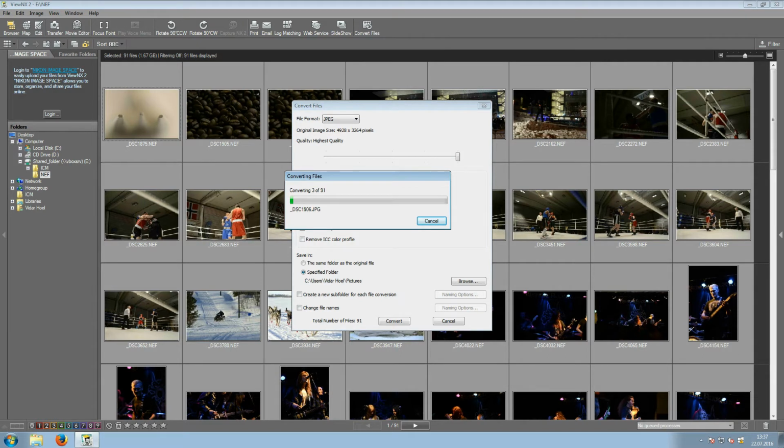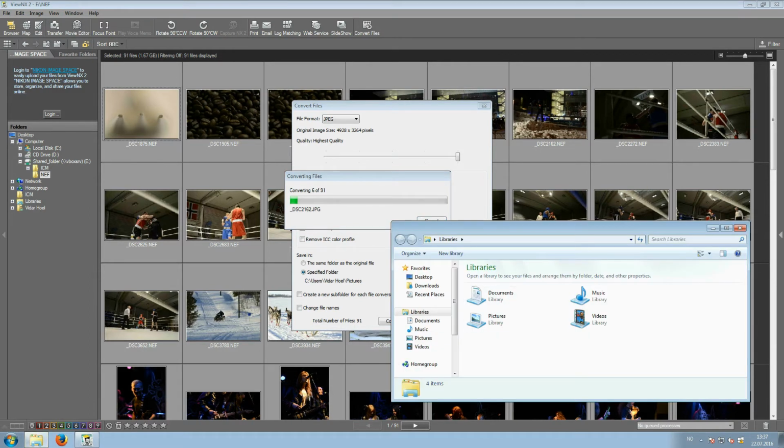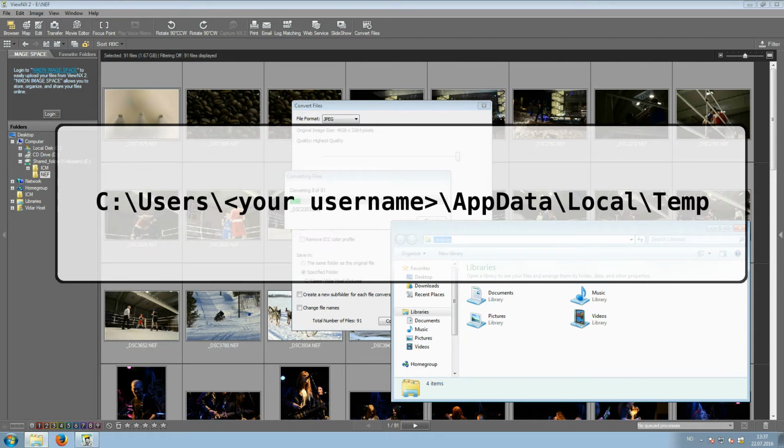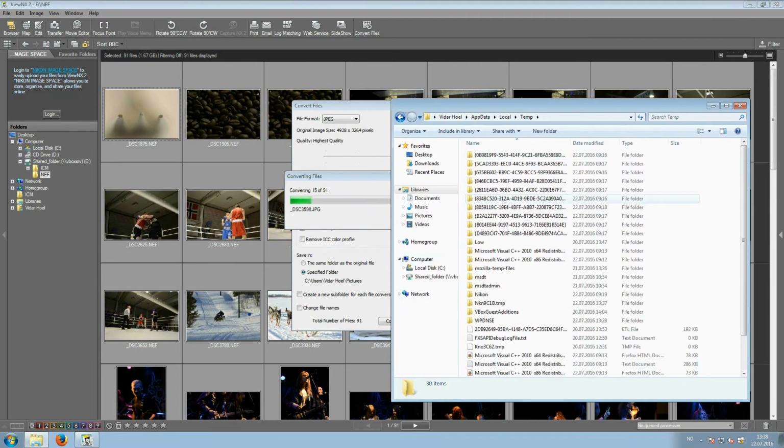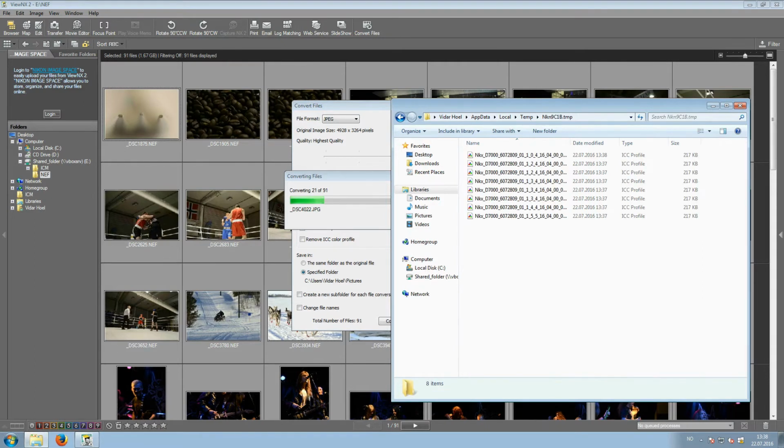We're not really interested in those JPEG files, but we are interested in the profiles ViewNX is creating in this process. To locate those profiles, open the File Explorer and type in the path you now see on the screen. In that folder you'll see different types of both files and other folders. We're interested in the folder named NKN, some numbers, some letters and .tmp. Open that folder and you'll see the profiles we're looking for.